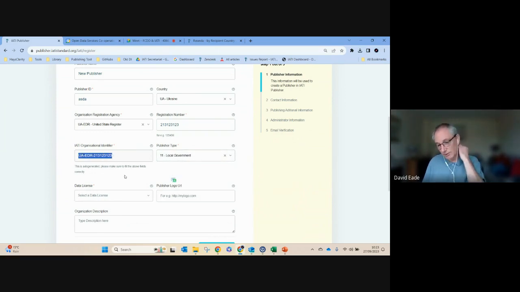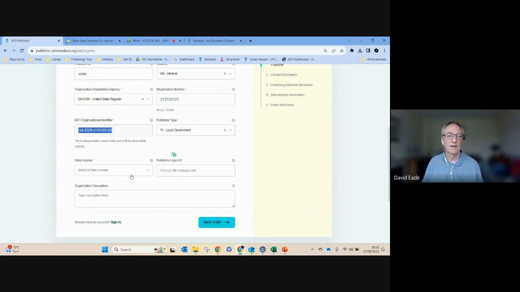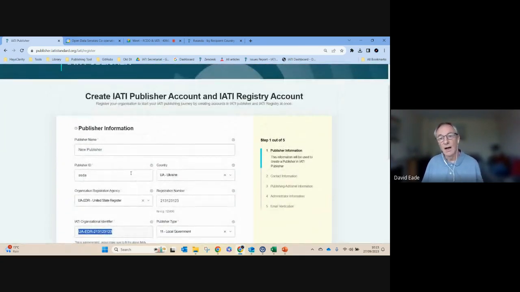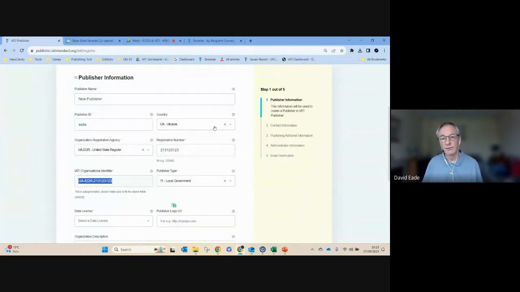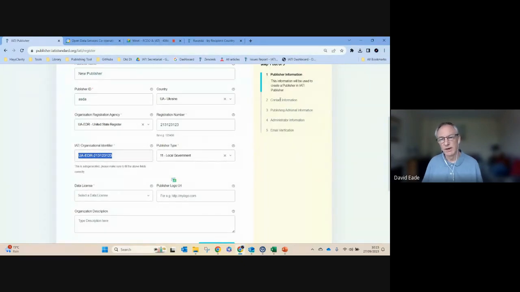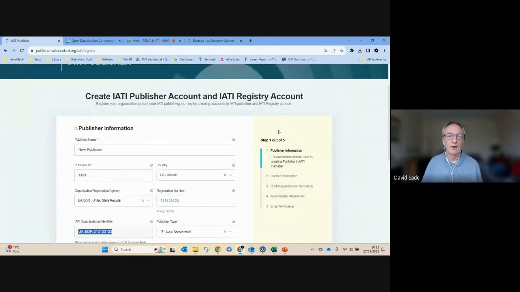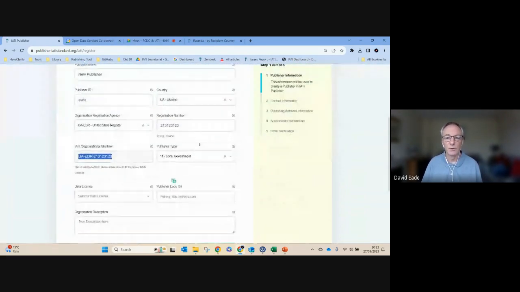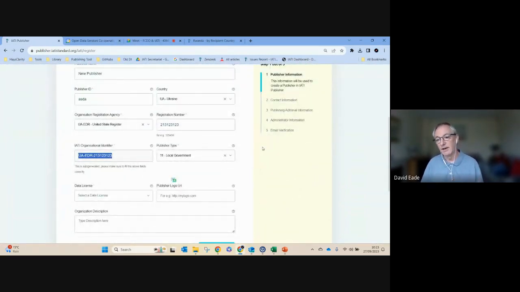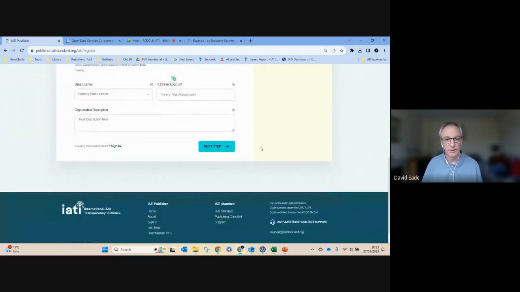Something that HStream doesn't do is create that org ID for you. You have to go off and work it out yourself, but the Publisher tool basically creates it for you. Once you've done that, I won't go through all of the screens, but you create your contact information, your emails, etc. And what will happen then is that you will come back and the account will be set up with your password, etc.